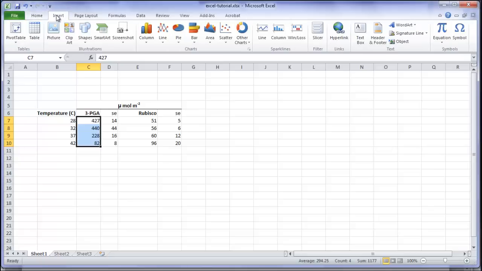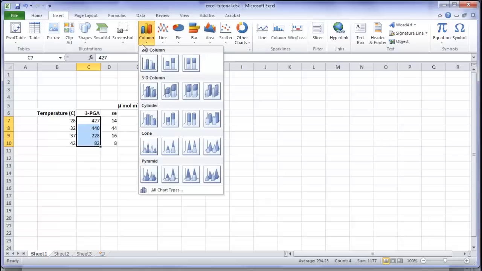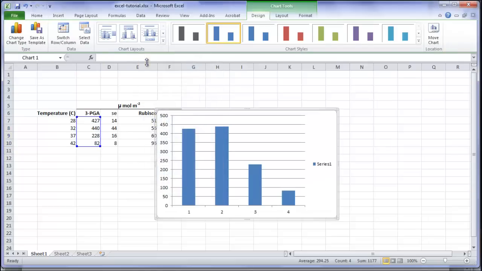Note that there are a number of chart styles that can be created using Excel. There's columns, lines, pie, bar, area, scatter, and other charts. For this example, we'll create a column chart and select a two-dimensional style. We can now begin to see the chart take shape.